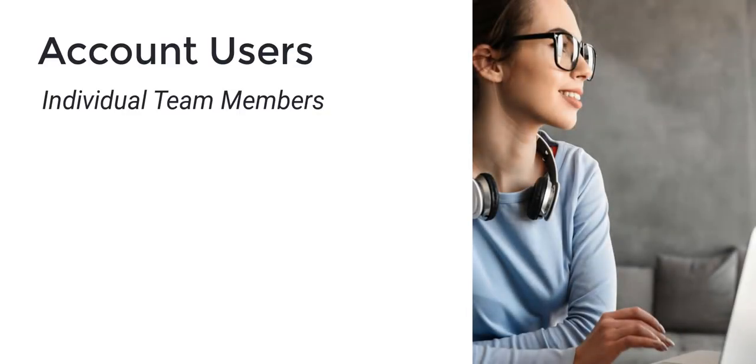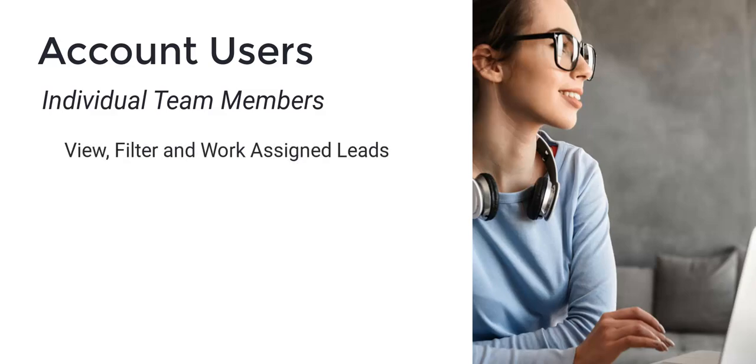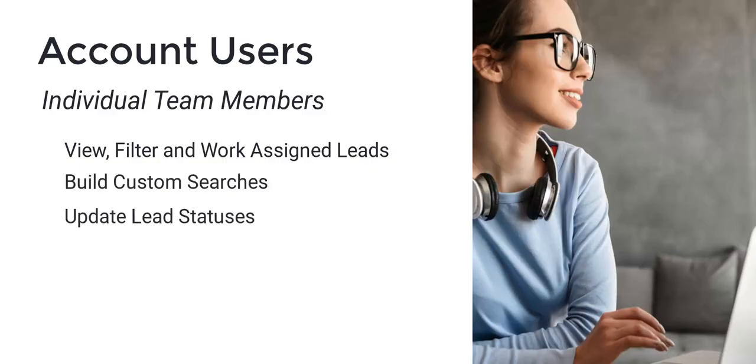Account users are your individual team members. They can view, filter, and work the leads assigned to them. They can also build custom searches, update lead statuses, add notes, and use smart outreach for a personalized approach.